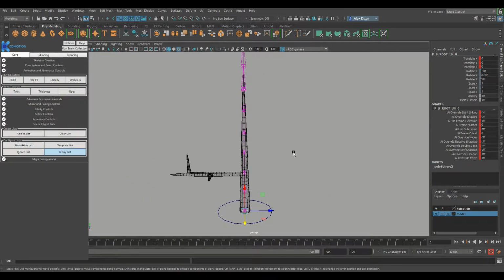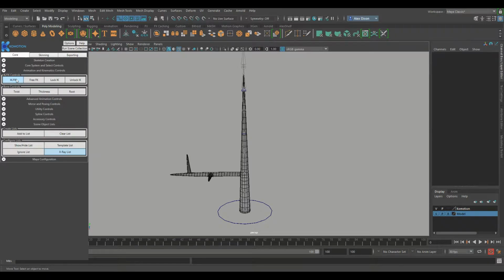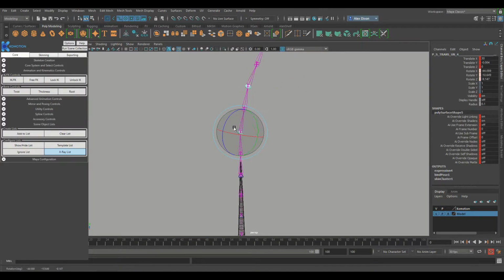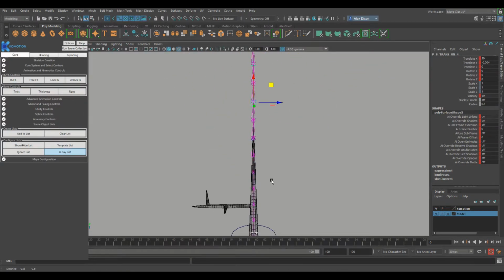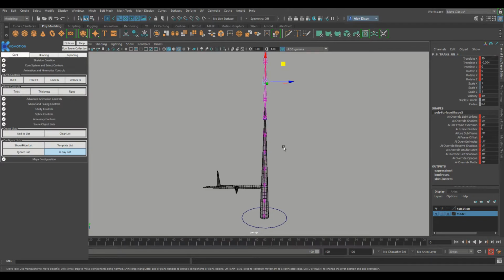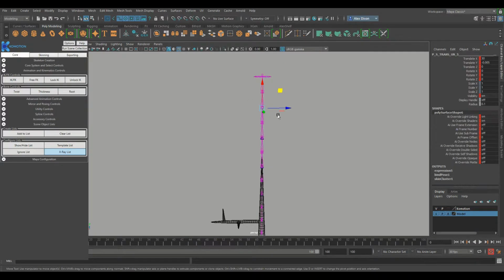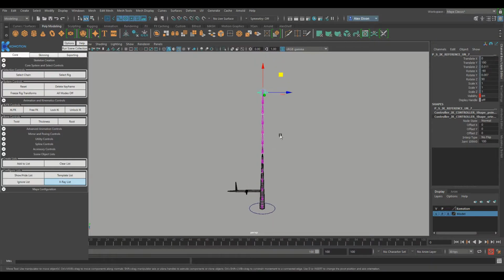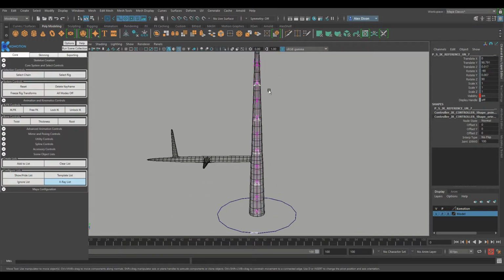Next, I'm going to be editing the FK controllers. So if I press the IK and FK control, this will give me access to the FK controls. FK means that you can just rotate controls around and you can move them around as well. On these controls, FK controls have had their scale locked, so I do not recommend trying to scale these. So firstly, let's select one, and I'm going to go to the Core System and Select controls, and I'm going to do Select Chain. Now this will select all the FK controls. I'm just going to move these down and get it roughly to how long this is.